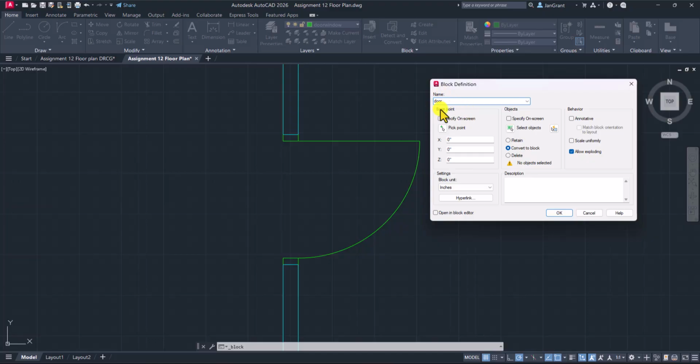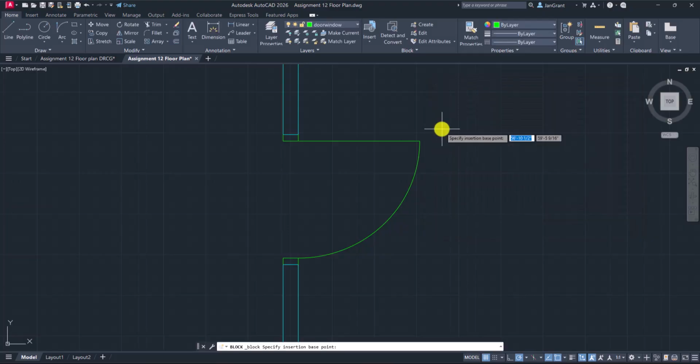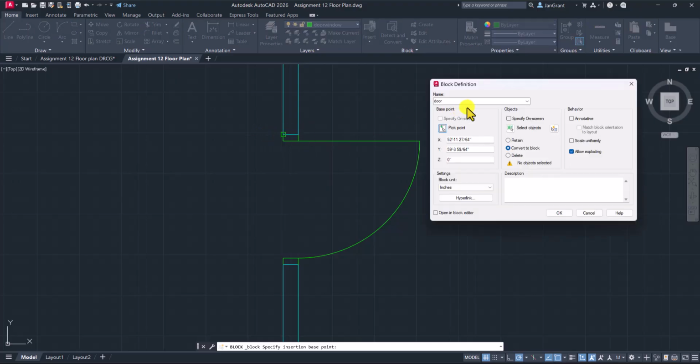And then we're going to decide on a base point, like where do we want it on our pointer when we bring it into our drawing. So we're going to click on this little icon to the left of pick points. And we want to pick someplace on a corner that's close to the wall, so that when we bring it back in, we can click on the wall. So right here at the very top left corner, it doesn't matter as long as it's close to the wall. So I'm going to go right on that corner. And then we want to select the objects.